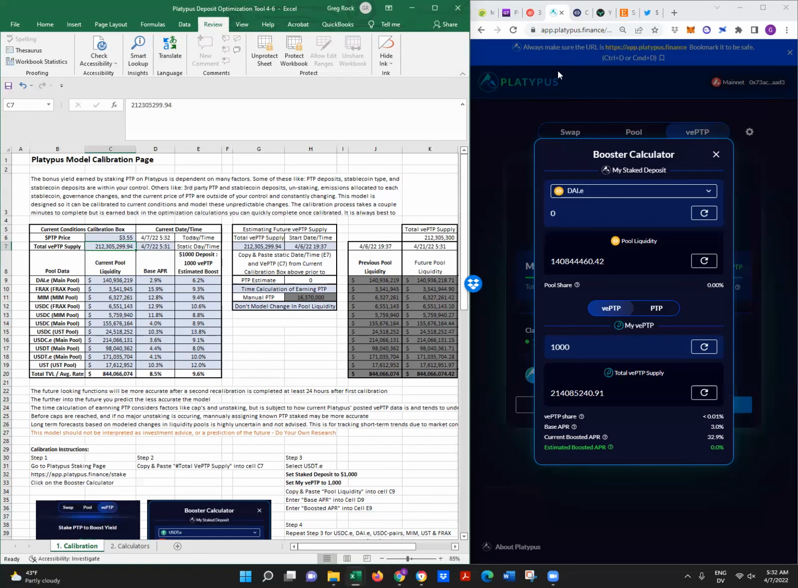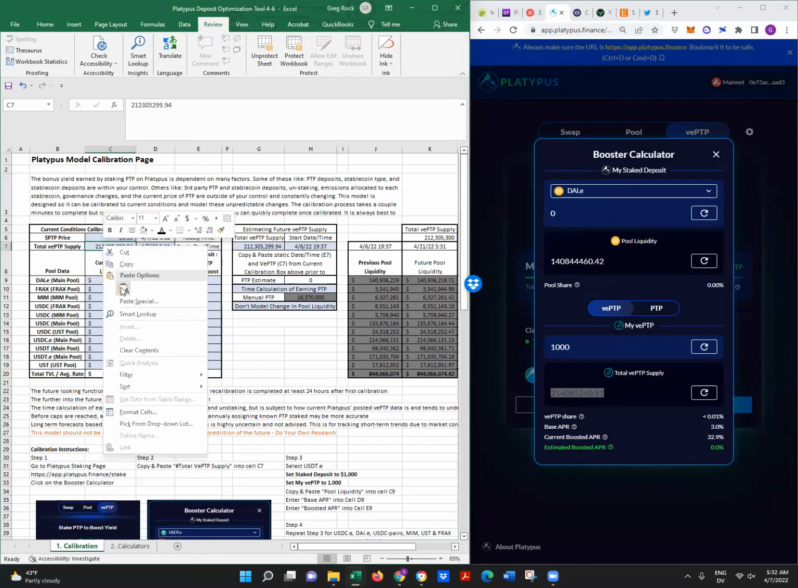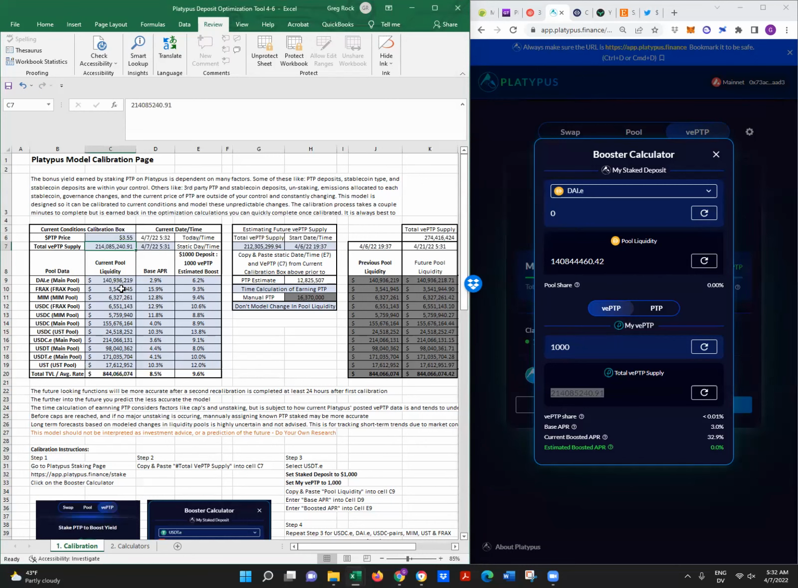To do that, we're going to go to the platypus.finance webpage. We're going to click on the VPTP tab. And then there's a little button down here that says Boost Your Calculator, which is going to open up this window. And then down here, you're going to see total VPTP supply. So we're going to copy that, and we're going to paste it into our spreadsheet.